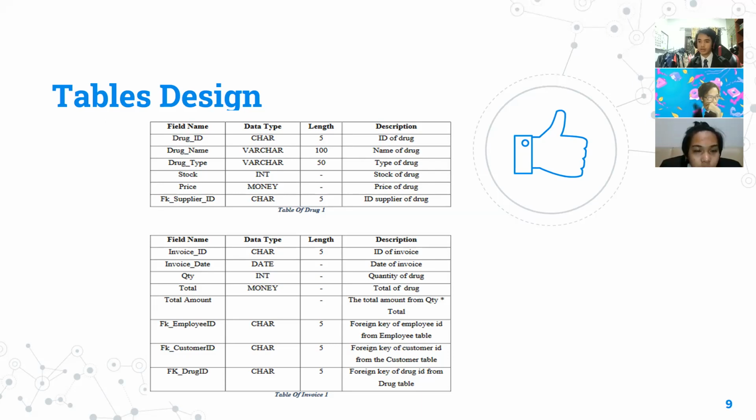Field name is foreign key employee ID, data type char, length is 5, description is foreign key of employee ID from employee table. Field name is foreign key customer ID, data type is char, length is 5, description is foreign key of customer ID from the customer table. Field name is foreign key drug ID, the type is char, length is 5, description is foreign key of drug ID from drug table.